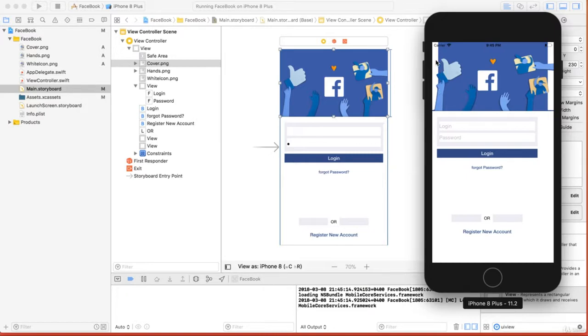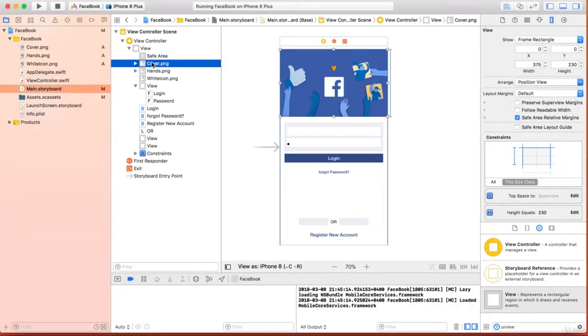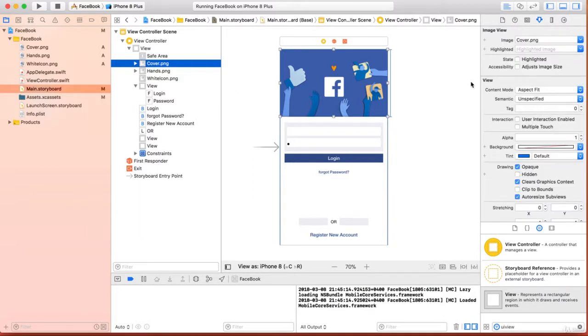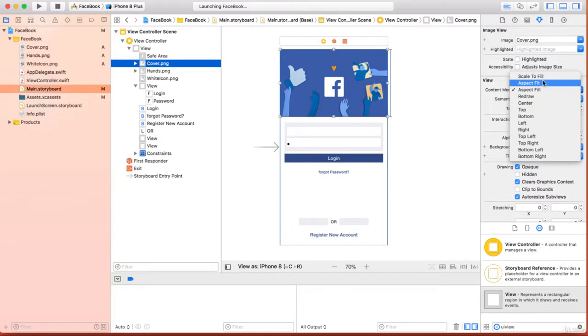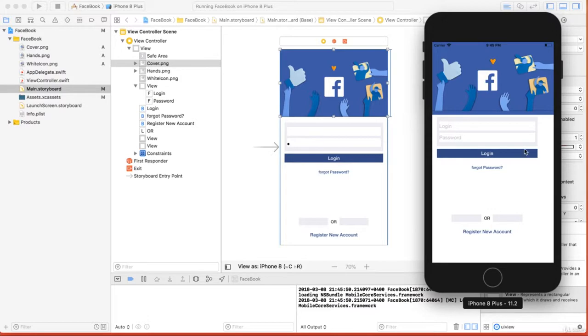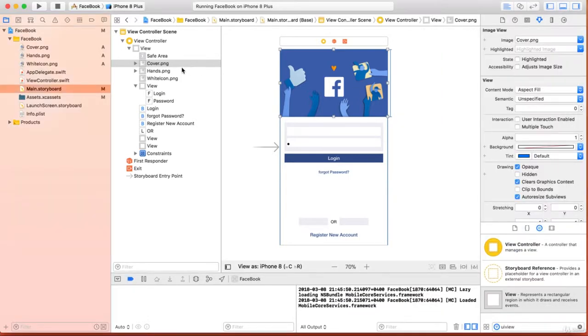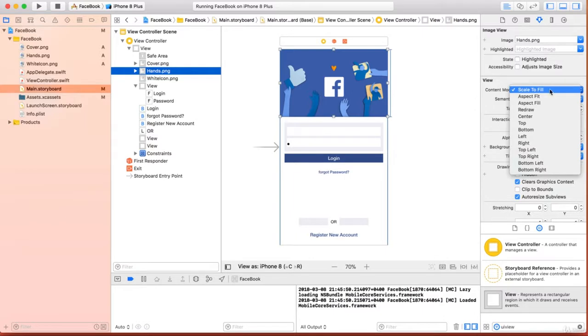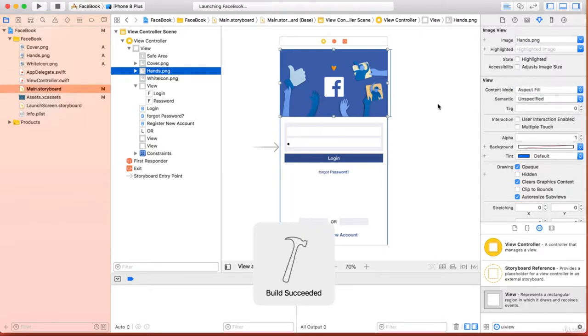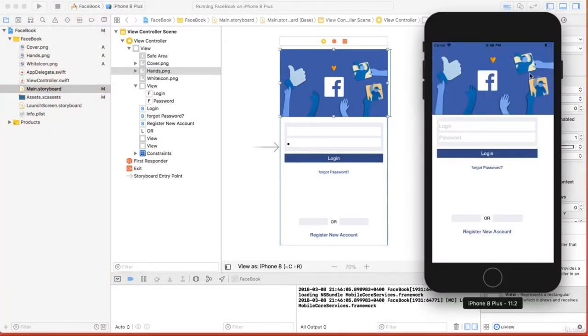This can be caused because of the mode we are using. So we select cover, we go to attribute inspector, we have aspect fit, while for hands we have scale to fill. So here let's try aspect fill. I would recommend you to get to know each and every mode, which will extend your knowledge. So in this case we have no issues. So I'll do the same here. I'll use aspect fill, and now we have no issues.